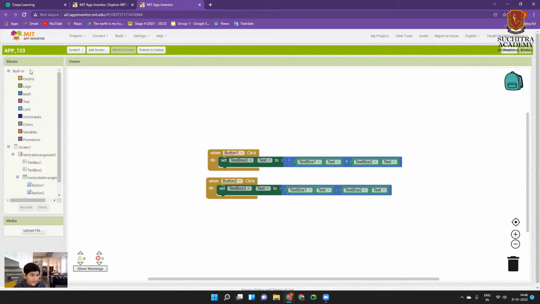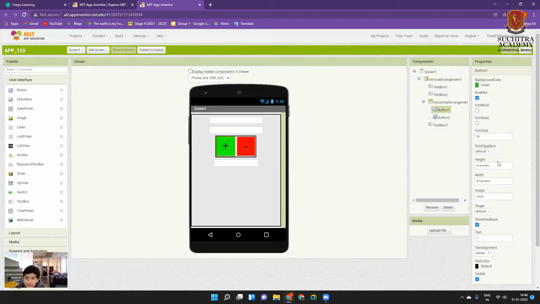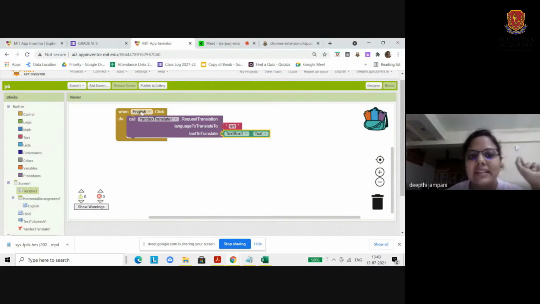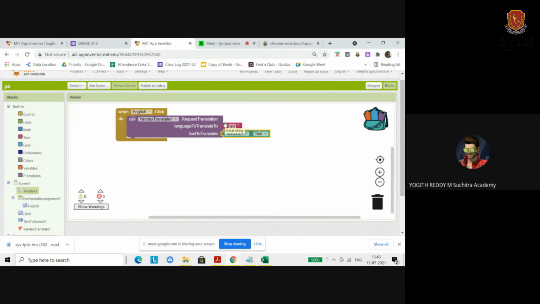Grade 4 children designed a calculator. Here they use different blocks and tried to do additions, multiplications and subtractions. Size, height, you can do automatic or fill parent. Grade 6 children designed a sensor detector. Here they designed it for blind people. This app helped the children to detect if there is any obstacle in front of them.